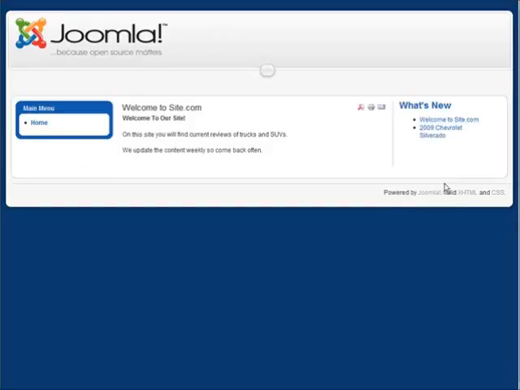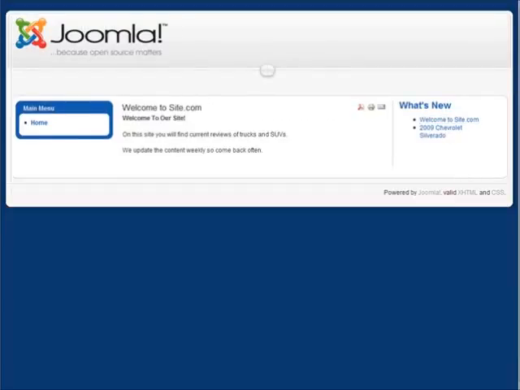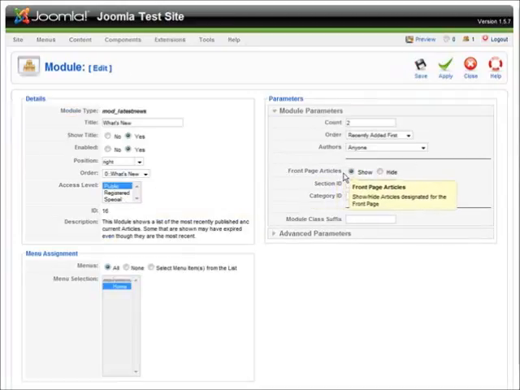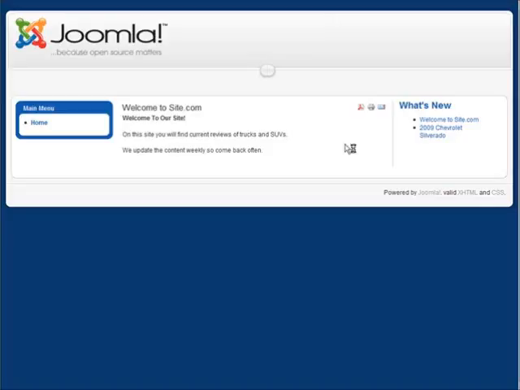When we click on one of these, okay, this is our welcome menu, and this is our Chevrolet Silverado review. Now remember, we had front page article, show or hide. If we click hide now, okay, and we refresh this, it will no longer have a link to our front page here.